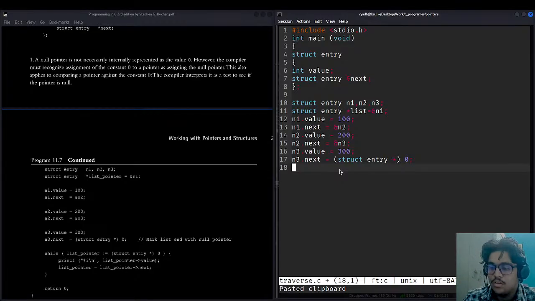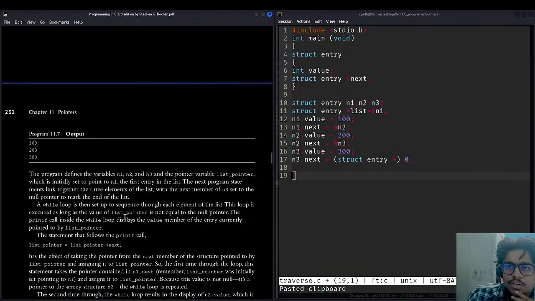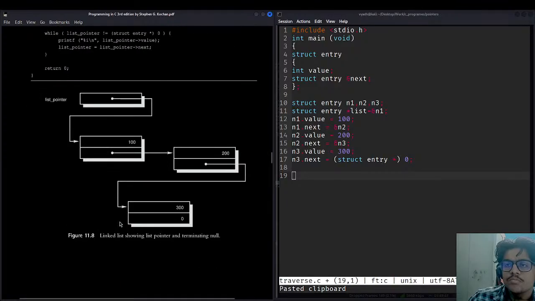Cool. Now what we need to do, what they are doing here, what's the output? They are printing the n1 n2 value. So list pointer 100, then 200, 300, then 0.